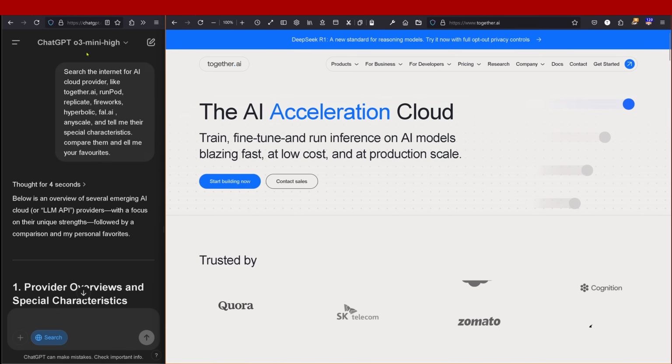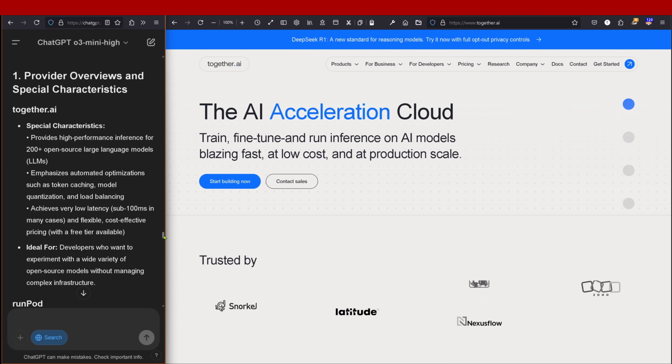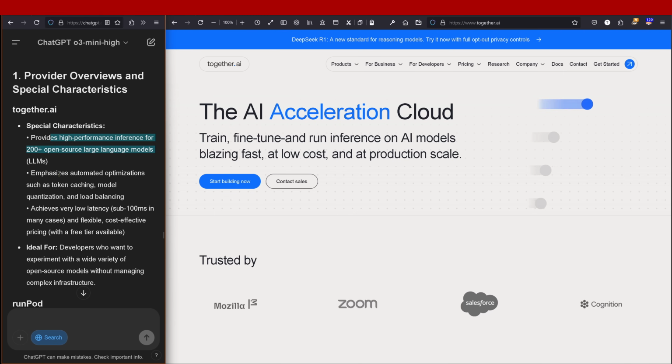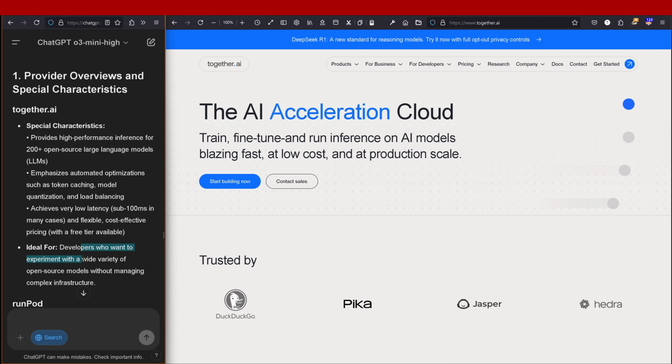So what I do, you see here, ChatGPT O3 Mini. I say, hey, search the internet for the best AI cloud providers. And then we have a result and OpenAI comes back and says, hey, look at this. Isn't this beautiful? So we have here Together AI, special characteristics: high performance inference for 200 plus open source language models. Emphasizes automated optimization, token caching, model quantization, and load balancing, very low latency. Ideal for developers who want to experiment with a wide variety of open source models without managing a complex infrastructure. So if you feel like I feel, GPU poor, no problem. There we have our first candidate.